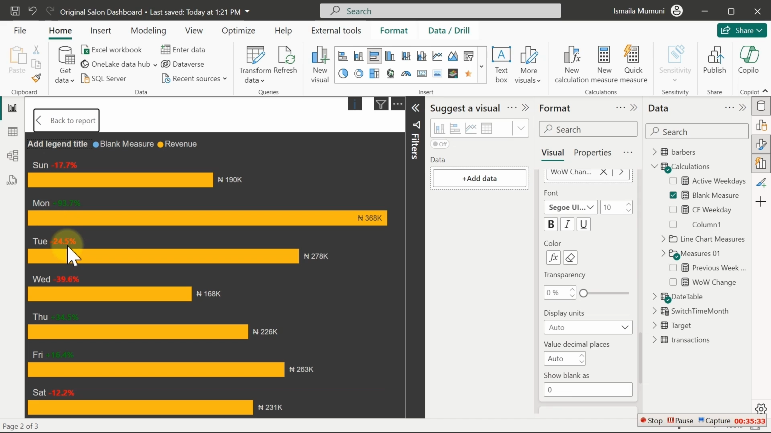So how would you know if this is going up and down? If the weekday is not really good, you are going to know based on this particular value right here. You can see on Saturday, we actually have 231,000, right? On Sunday, we made 190, which is lower than this particular one. So it's down by 17%. Between this particular Monday and Sunday, this is 190, this is 368, which is 93% growth.